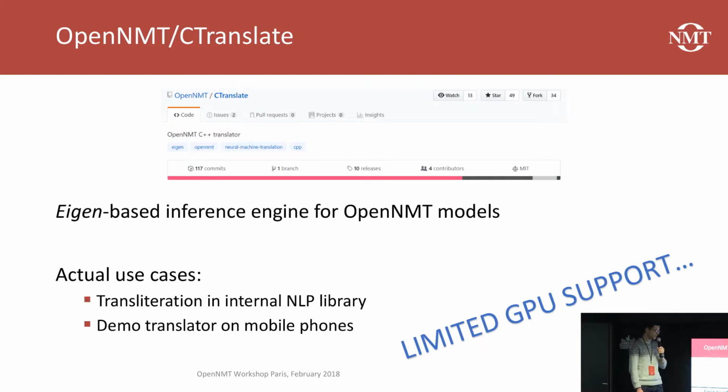So actually, there are some interesting use cases, and at SYSTRAN, we actually use it in some products. For example, you can do transliteration in an internal NLP library because you don't want to include, for example, Torch or Lua within an existing library. So this is a very nice example of integrating NLP models within a developer library. And we also used it for some demo translator on mobile phones or more generally embedded devices. But I think its success was limited due to its limited GPU support. And when you want to run a full NMT model, you actually want to use a GPU. And so that's what is lacking from this project. And NVIDIA has also put a lot of work into providing this kind of inference engine. And so maybe you can take a look at that.